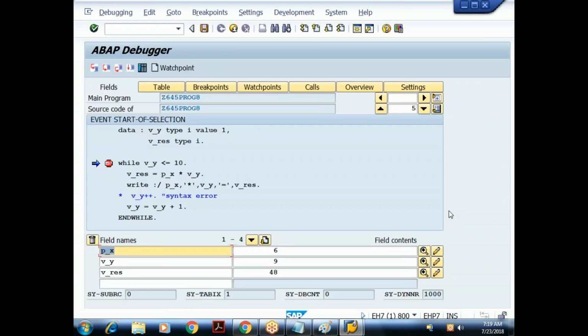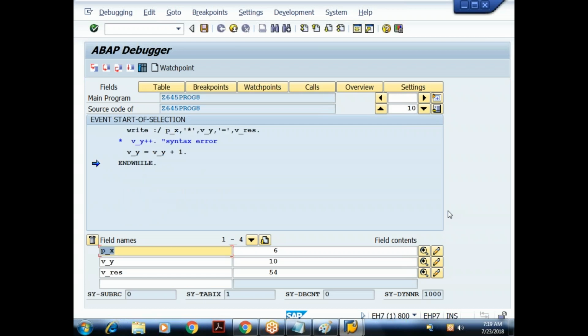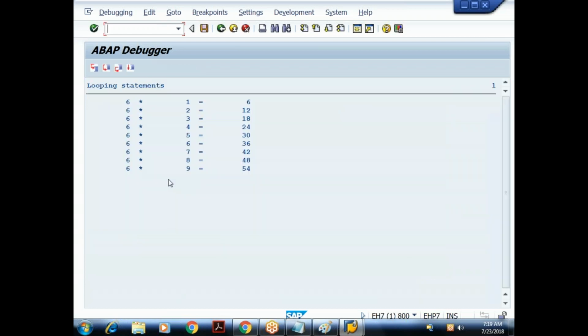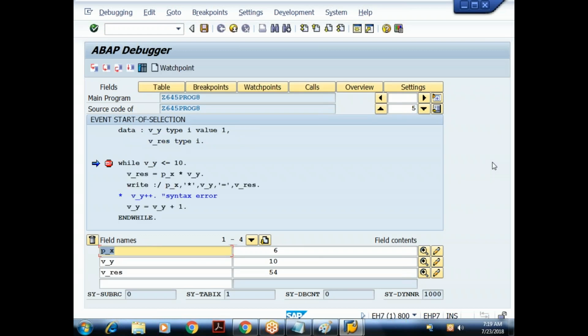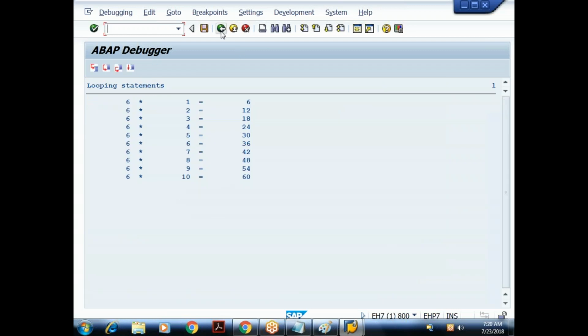Done. Y is incremented by 1. Y becomes 9. 9 less than 10. Yes, condition is satisfied. Done. Okay, it might have displayed up to 6 9s are 54. Done. I'll say F5. Current value of Y is 10. Is 10 equal to 10? Yes, condition is satisfied. I'll say F5. Done. It will perform the product. It has displayed. Okay, I got up to 6 10s are 60. Done.